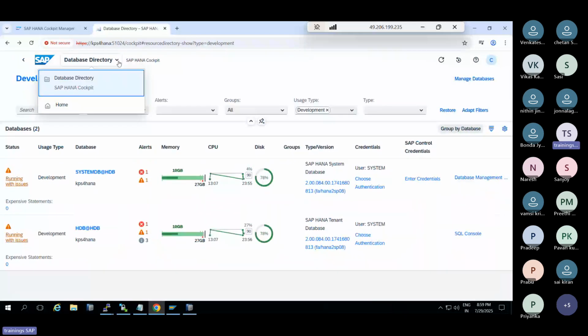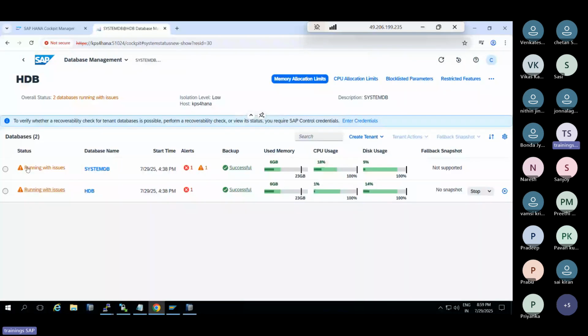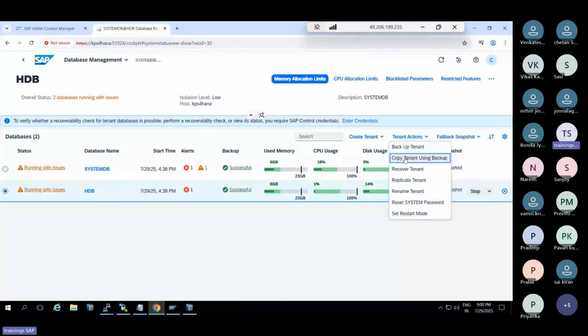And one more important thing here: if you go to the database management, the DB management related things, if you want to stop the tenant database, you can simply stop the tenant. You can recover the tenant, replicate the tenant, reset the system user password, restart, set the restart mode, recover the tenant, copy the tenant using the backup. All great features. You can also create the new tenant here, where you need to execute the commands to create the tenant.